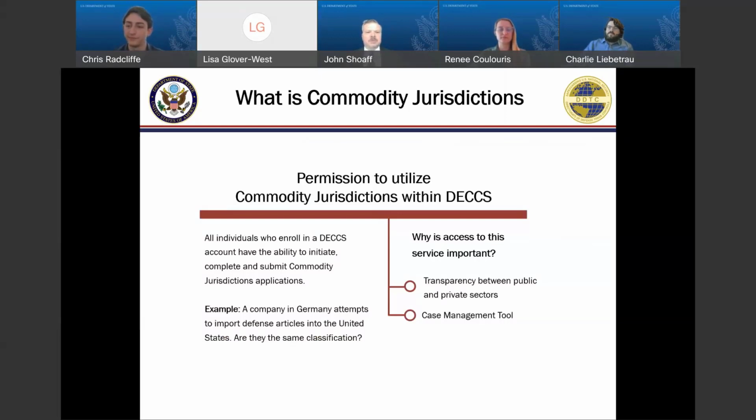So a little backup about the CJ process itself, and my colleague Chris is going to take a very deep dive into the actual form and go over all the different blocks and the importance that all of them have. But before we get there, it's important to understand how the CJ process initiates and how it's managed. And the CJ process is an online application. It's all conducted through our DECCS platform. That's the Defense Export Control and Classification System. This is a proprietary software run by the Department of State.